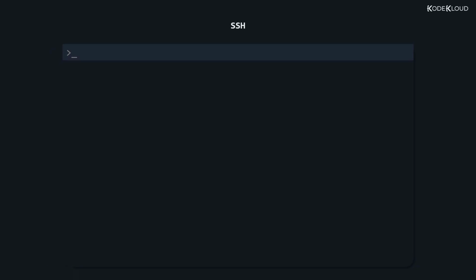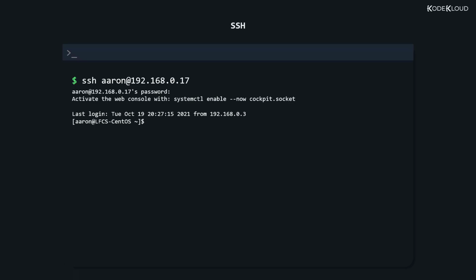To connect to a remote Linux system through SSH, type ssh, space, the username you would like to use on the remote Linux system, an @ symbol, and then the IP address of the machine. Here we have Aaron at 192.168.0.17. Of course, replace Aaron with the actual username you created inside your Linux OS running in the virtual machine, and do the same with the IP address.